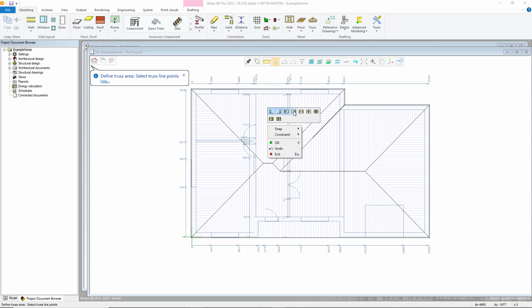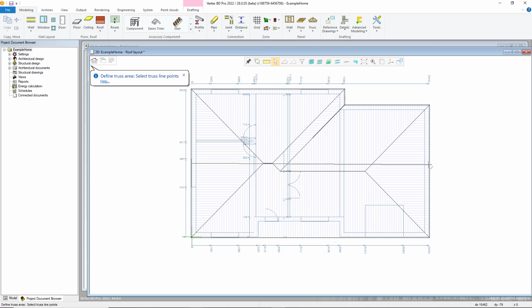In the contextual toolbar, I have two toggle options which control if the very end trusses are moved in flush at the end of the truss line. I also have options for defining the origin point of the trusses, whether this be from left, from right, from both ends and so forth. With more options defined, I can now select the truss line.